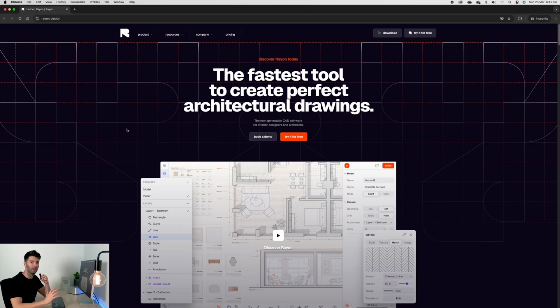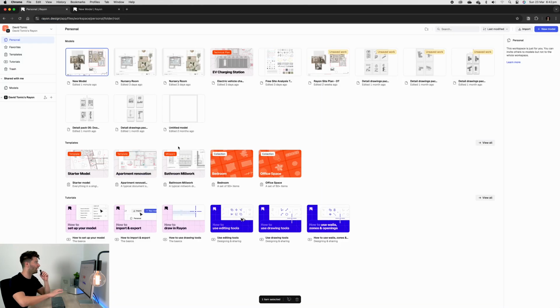I want to share with you my exact workflow so you can use it in yours too. First things first, if you've never used Rayon.design before, all you have to do is come to rayon.design. That's all it is, no .com, just rayon.design. It'll take you to the main screen. Once you've signed up, you'll find your way to the homepage, after which you can browse through hundreds of templates or start your own project.